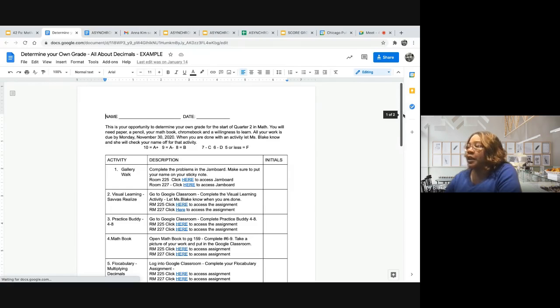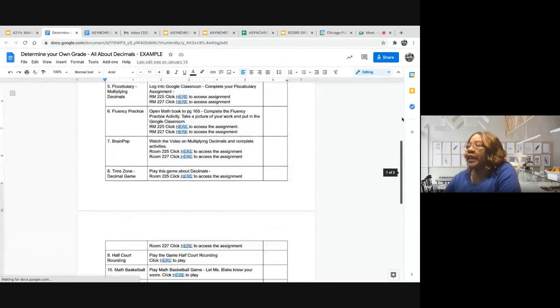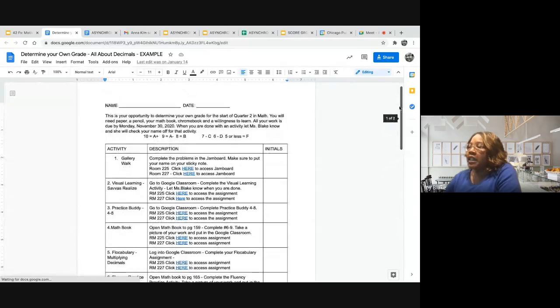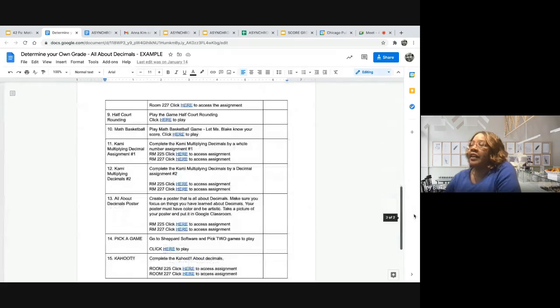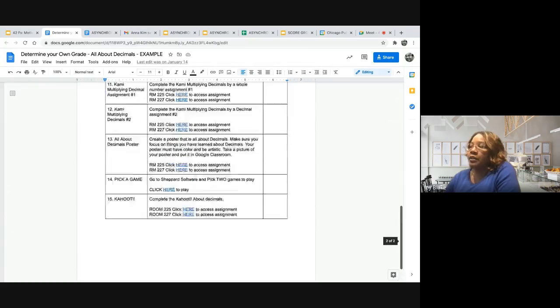It's called Determine Your Own Grade. You can use this if you want, but kids got to pick what activities they did. And then based off of how many they picked to do, that was the grade they received overall. So this is a great review activity. If you're wrapping up a unit on fractions, it's easy to find everything you've taught, and then they can pick what they want to do.